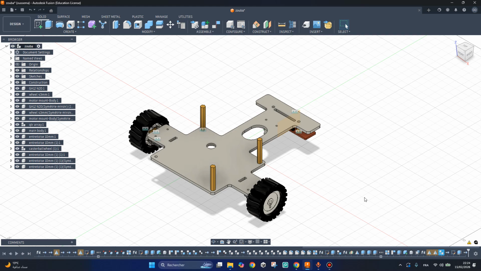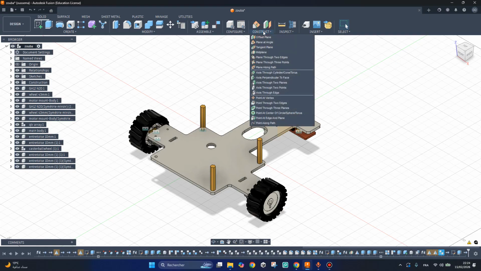Hello everybody, today we're gonna see how to mirror a component in Fusion 360. First open your project and let's start by creating a new mirror plane. Go to Construct and select Midplane.